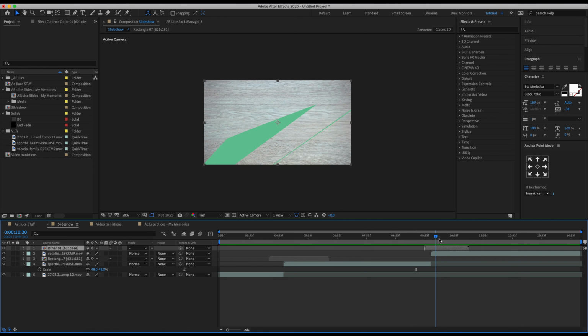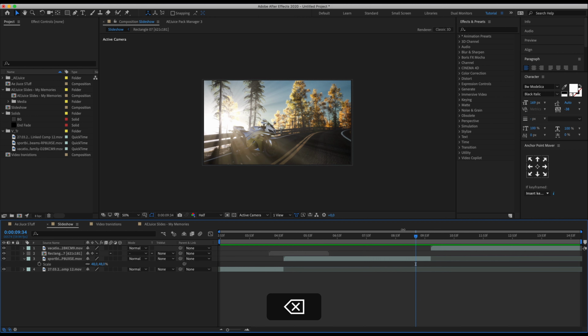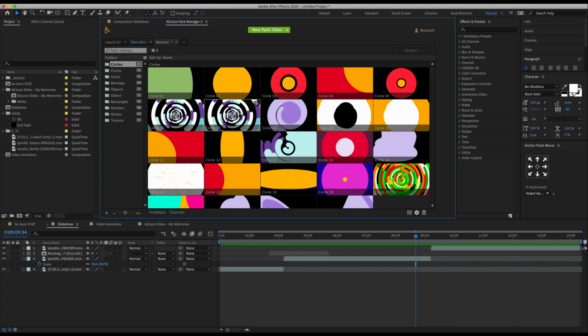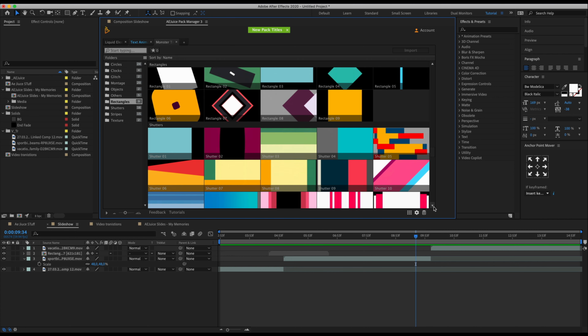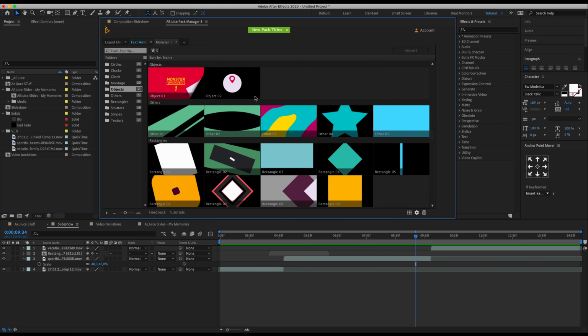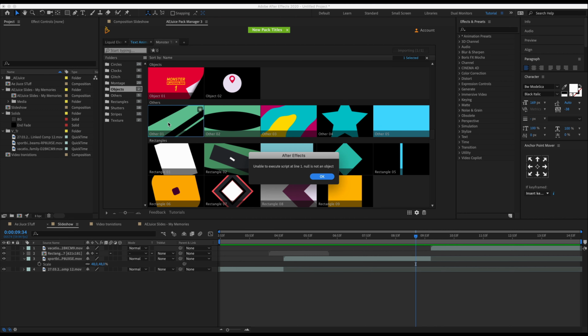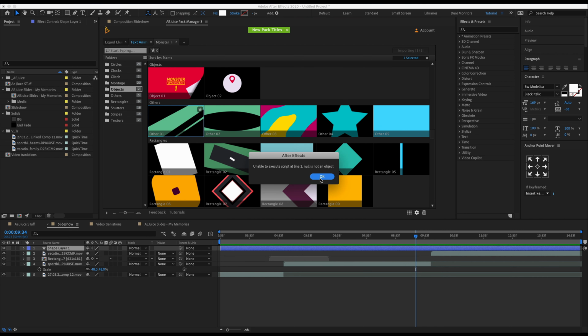So I'm going to show you, I have here also another one. But I could delete that. So I'm going to show you how you can apply this yourself. Go to AeJuice pack, and then let's go ahead and find that same one I used there. And it was right here. There. Double click, click OK.